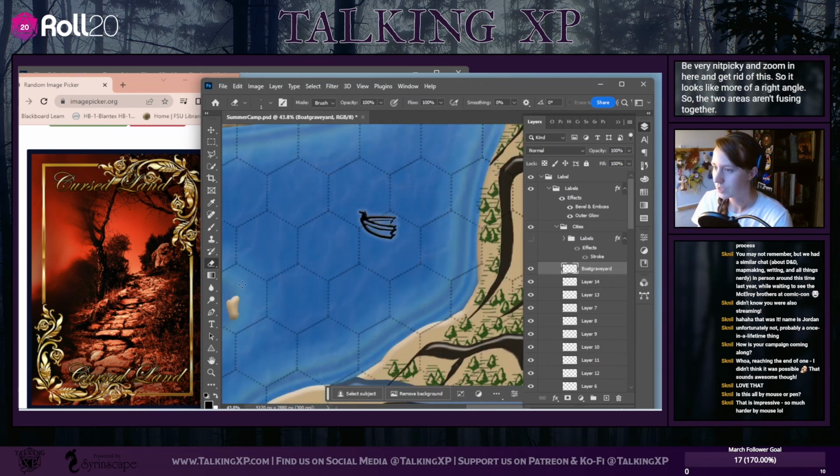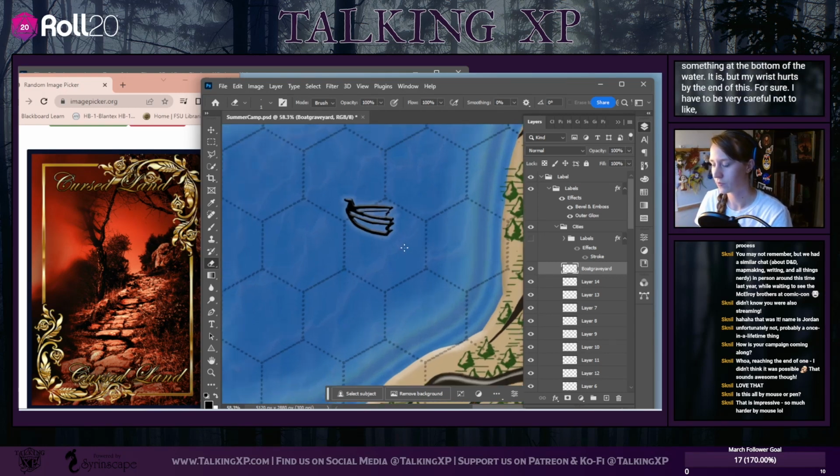And then I feel like I want it to be semi-sunken, but maybe that's not possible. Maybe it needs to be like the mark of something at the bottom of the water. My wrist hurts by the end of this for sure. I have to be very careful not to overstrain my wrist.